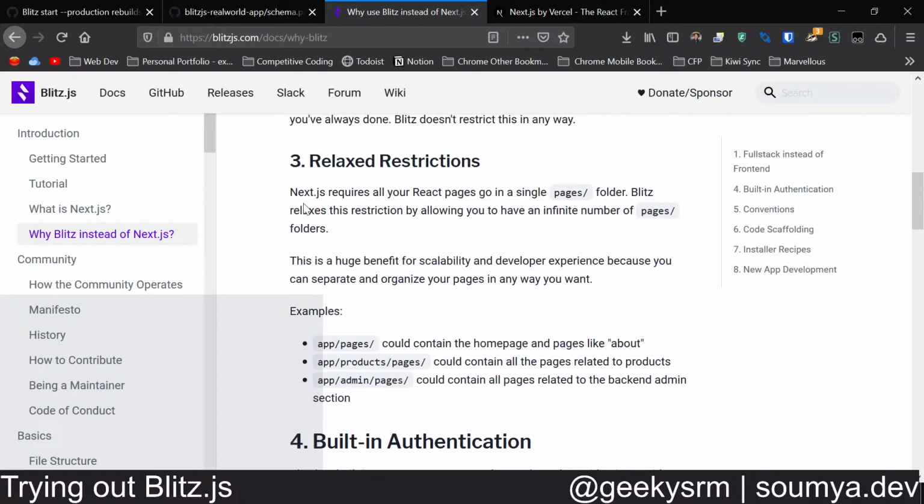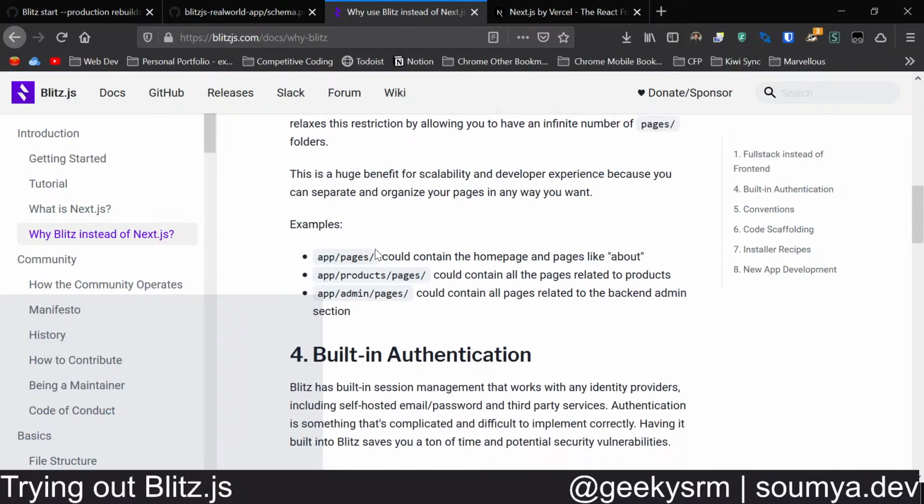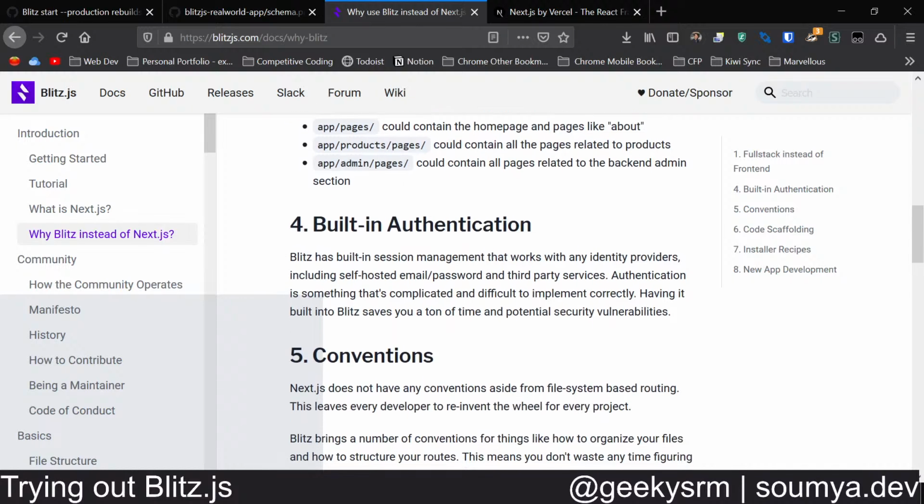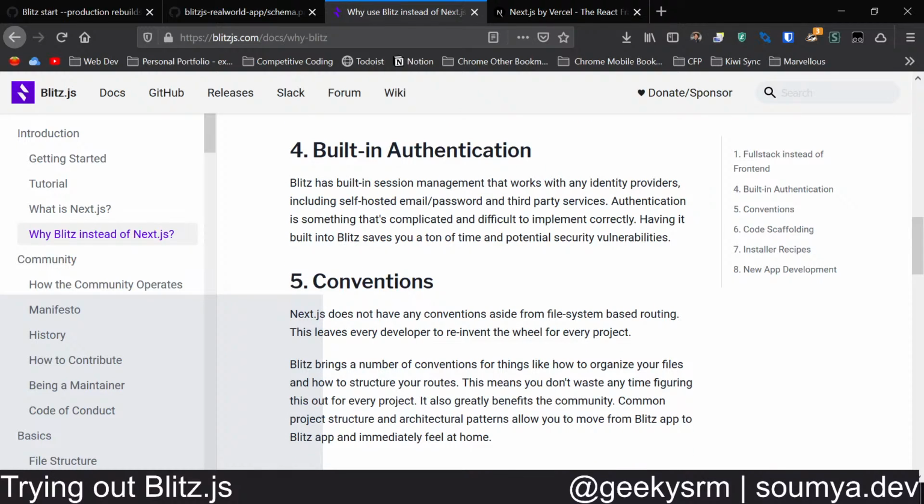Also, in Next.js we have to put all our pages inside the pages folder, but Blitz makes it more relaxed. It means that we can have app, then pages, and inside that we can have all the about, blog, marketing, etc. And suppose we have app, then products pages, then we can have everything after slash products relate to the products category. Same for admin. And we have built-in authentication. Session management is there, and it works with any identity providers, including self-hosted email and third-party services.